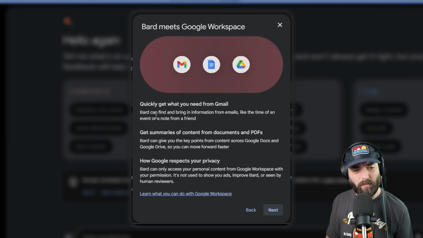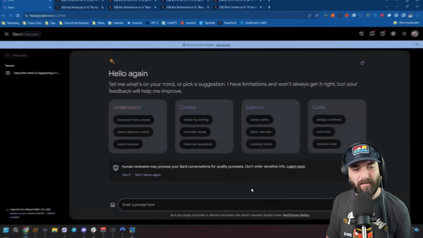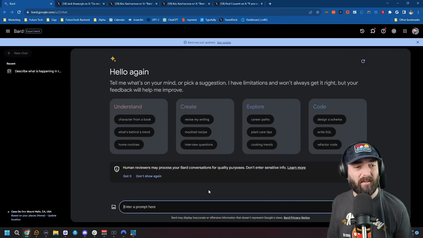When I first log in, I get this pop-up introducing Bard extensions. Bard meets Google Workspace. Quickly get what you need from Gmail, get summaries of content from documents and PDFs. Google respects your privacy, double check Bard's response. This is all stuff that was in that news release that we just looked at.